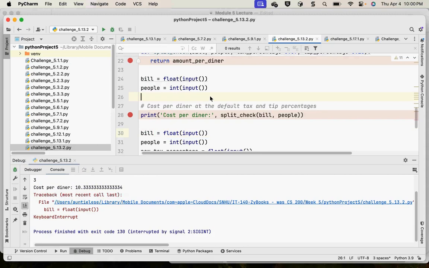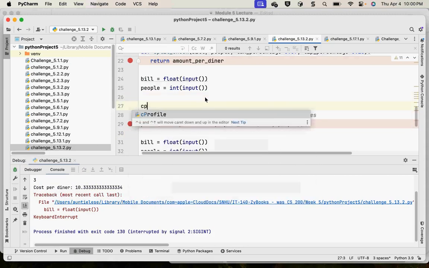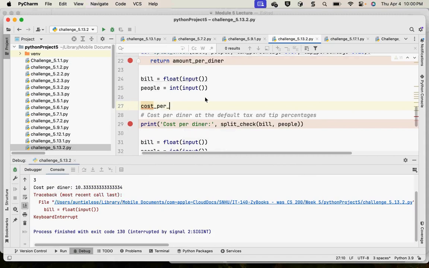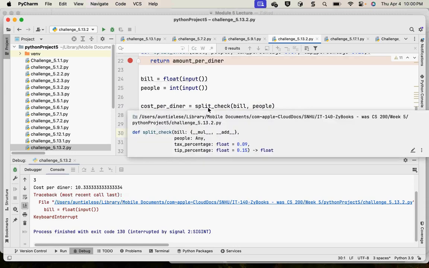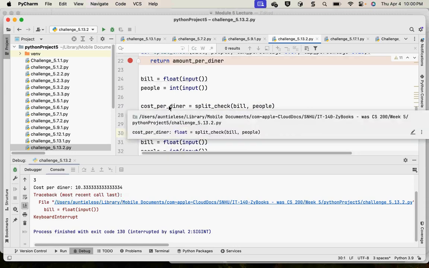Now there's another way I could do this that's a little more explicit. I can define a variable called cost per diner, and I can set it to the return value of split check, and I can use cost per diner here. So this will make it a little more explicit. You can see that you are setting a variable to the outcome of this function call.